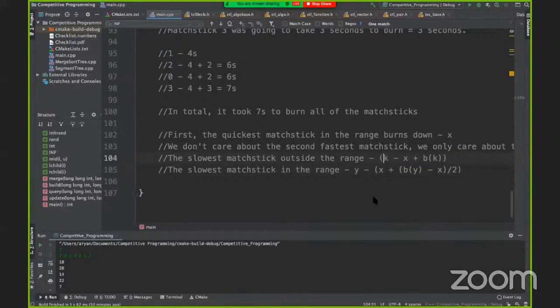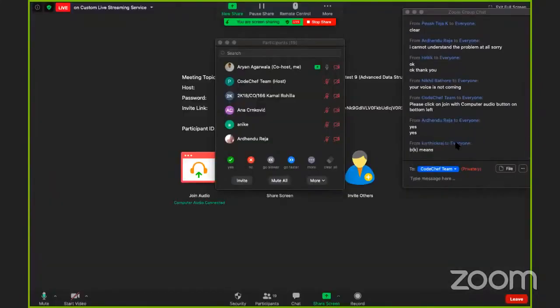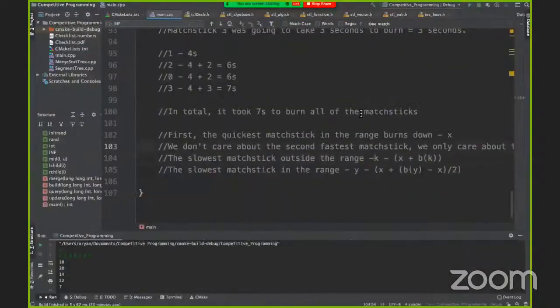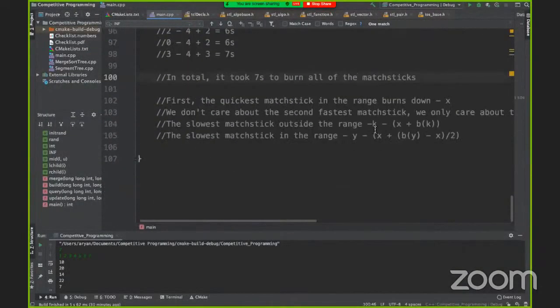Does that make sense, guys? If you have a doubt, you can put it. Is everything clear? Just write clear or something in the chat so I know. BK, okay. B is the amount of time it takes to burn, and K is just whichever matchstick has the slowest burn time. Okay, instead we can say this, okay?